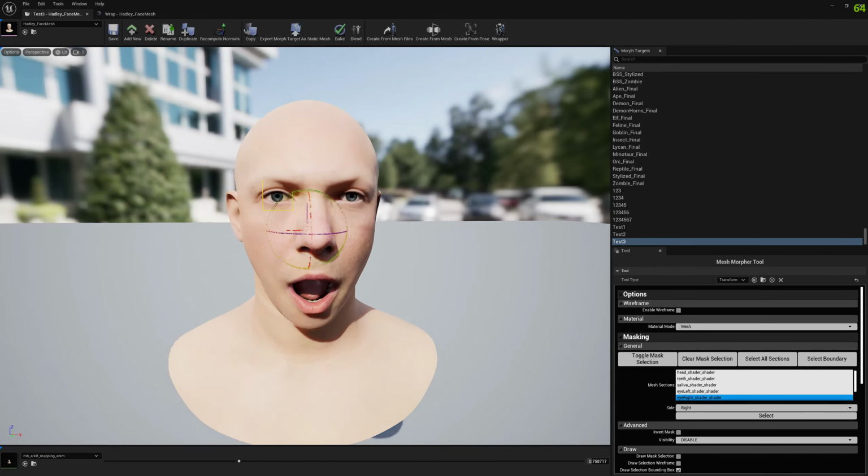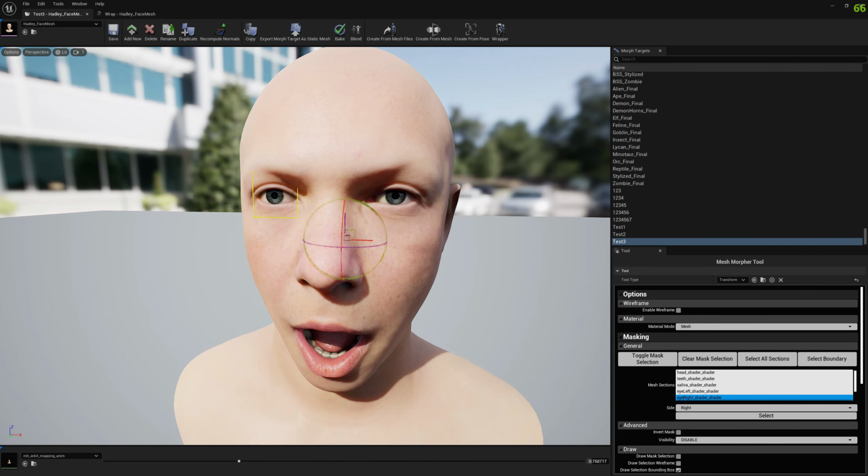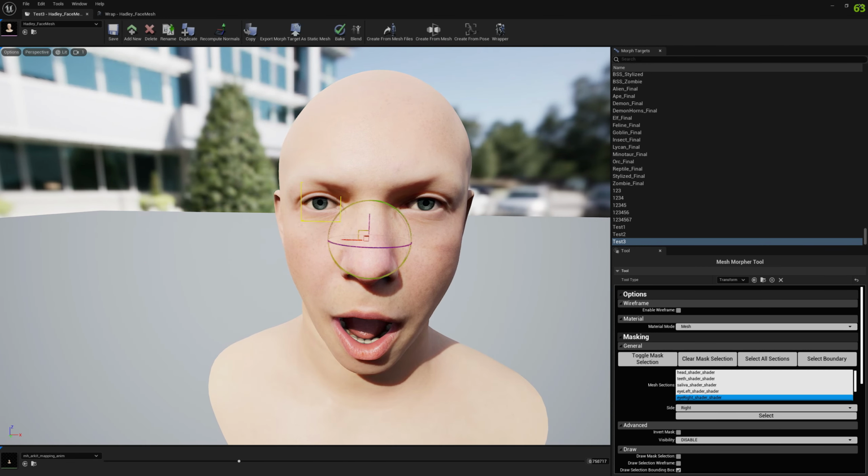And yeah, this is it. You can do all kinds of stuff now with Mesh Morpher. Mesh Morpher is a very powerful tool that allows you to wrap, to do all kinds of stuff, right?